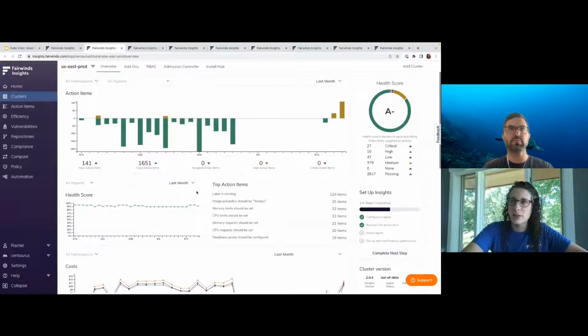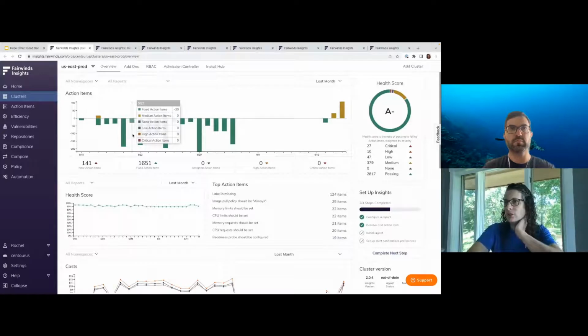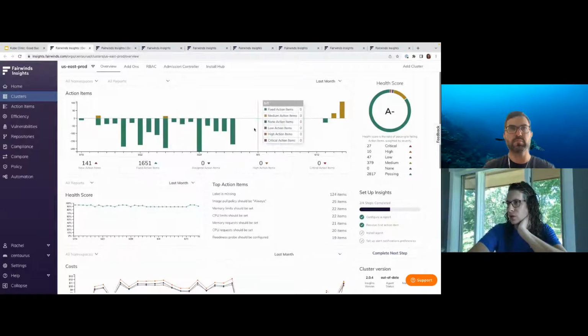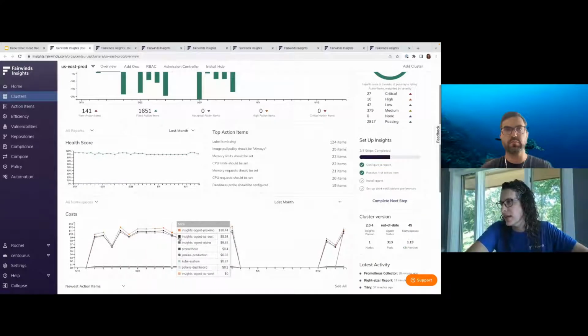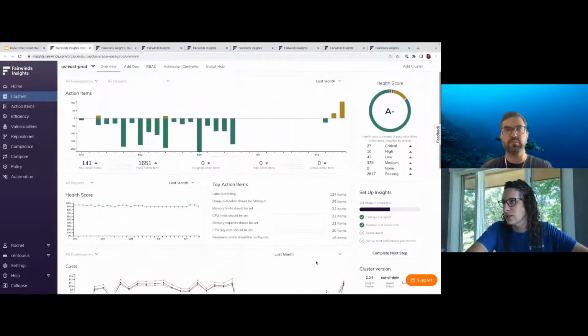So if we go into a particular cluster, like US East Prod, for example, we can see here that it shows how these action items have changed over the course of time. We can see the score, whether they're critical, high, low, what the priority is on these different things, along with things like cost and some other good information. We can kind of drill in from there. We can see the top action items here, like image pull policy should be always, memory limit should be set, CPU limit should be set, requests as well. Good things for reliability there.